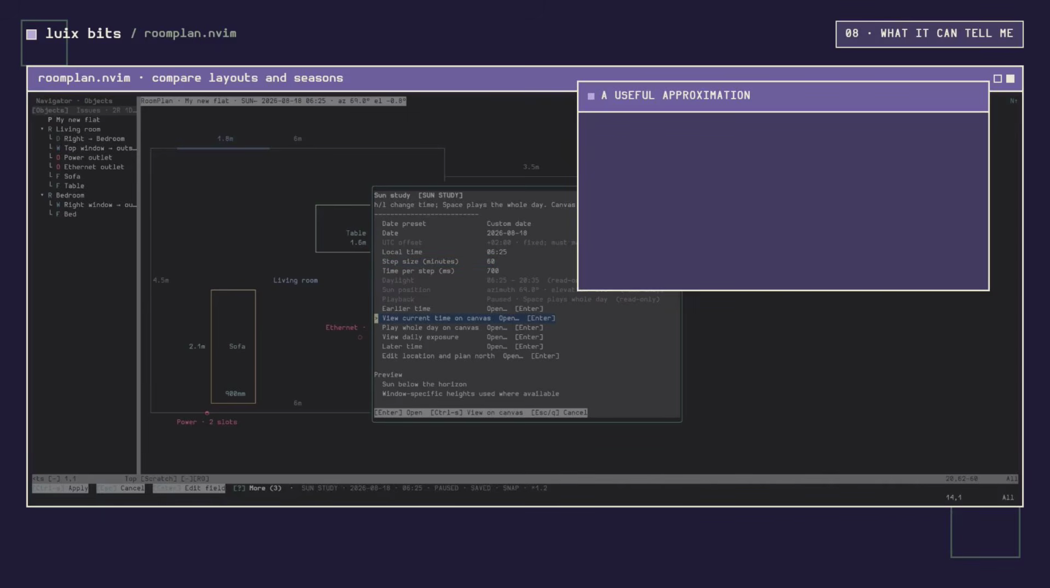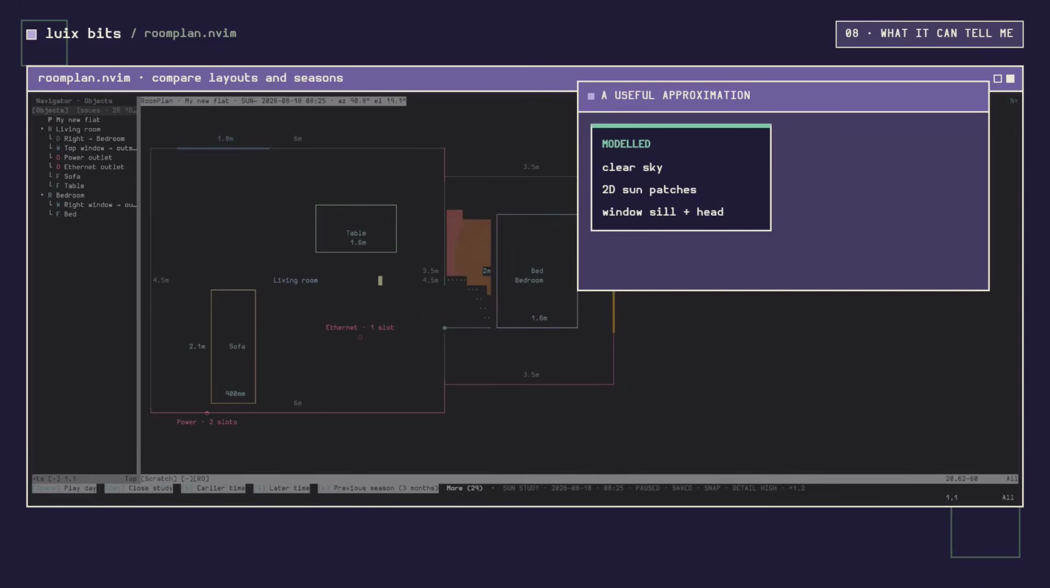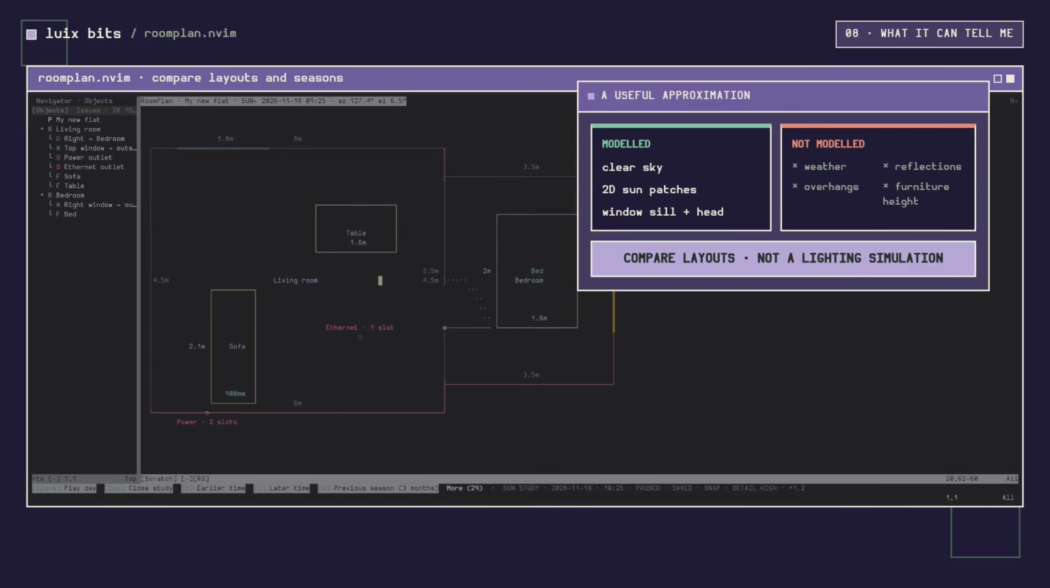This is deliberately an approximation. It uses a clear-sky, two-dimensional model together with the window sill and head heights. It doesn't account for weather or reflections or overhangs or the height of your furniture. I would use it to compare layouts, not as a construction or lighting simulation.